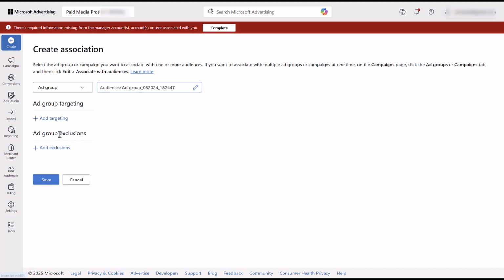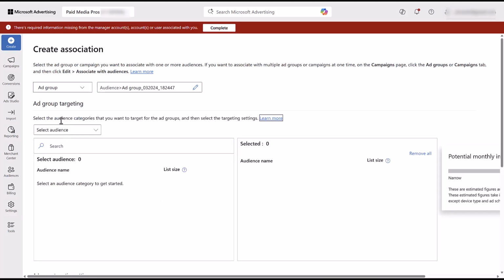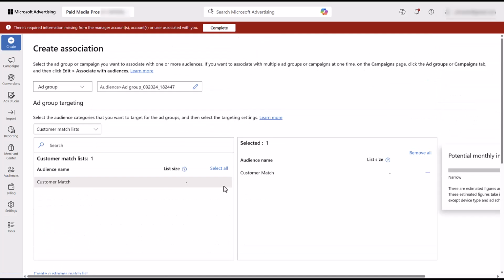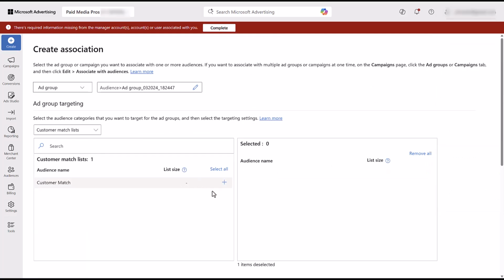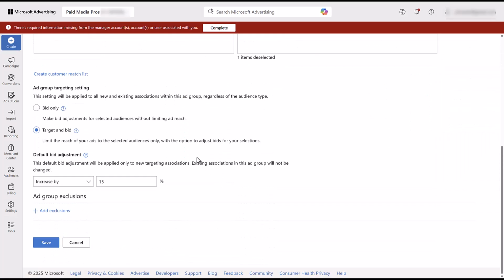And here's where I can choose to add the audience as targeting or an exclusion. There's a customer match list. The audience is still building. If we want to add customer match as targeting, there we go. Then I would scroll down. Since it is an audience ad, I'm going to have target and bid. If you are choosing it for a search campaign, you can make it bid only. Bid only is the same thing as an observation audience in Google Ads. If you want to add an additional bid adjustment, there it is.